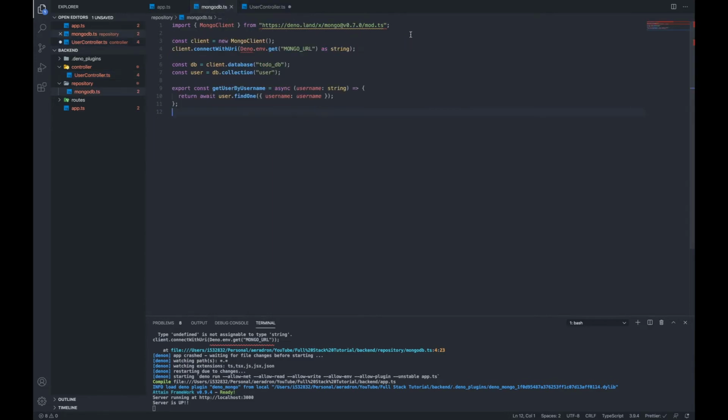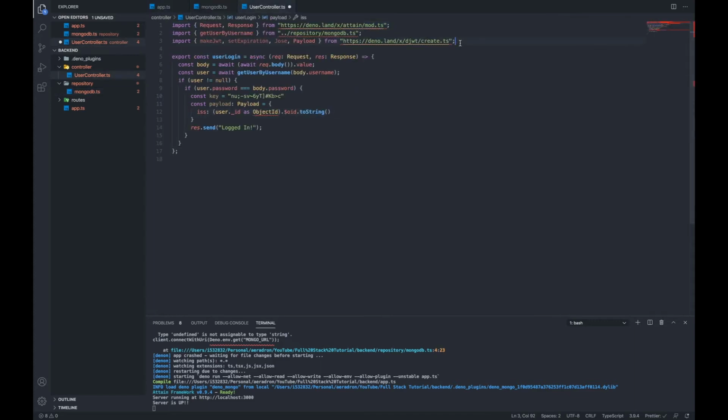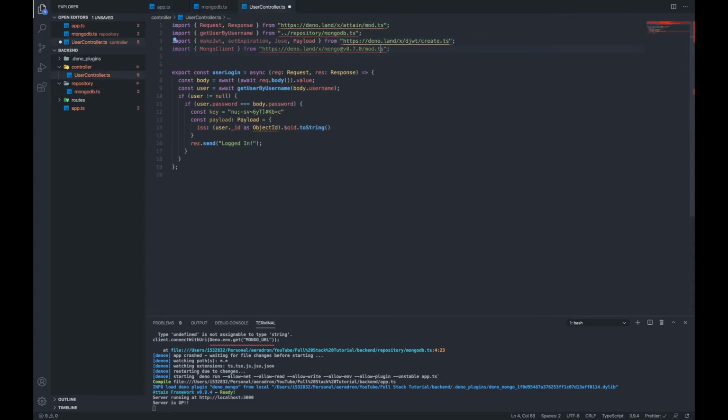What we can do is copy this and import the ObjectId function here. ObjectId. Yep. So you can see the error has gone. Now let's see if the OID is valid. Sorry, the OID is valid. Okay, it's still not showing any suggestion.